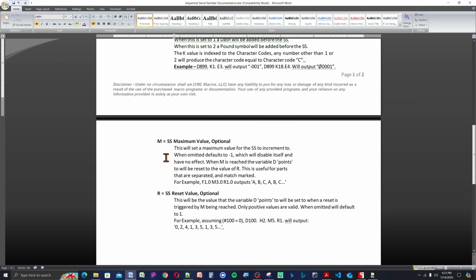M here, this optional input, will set a maximum serial number. So if you only wanted this to do serial numbers up to 200, you could put M200 there. And it'll only count up to 200, and then it will reset back to 1. Or with this R input, it will reset back to whatever value you have if you have R there. So if you had R4, when this reached 200, then it would start back over at 4.